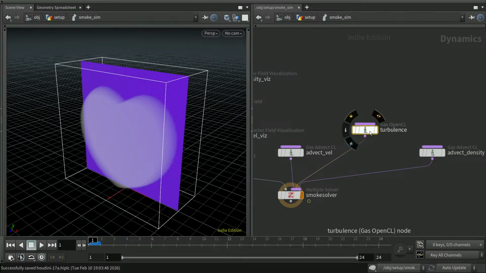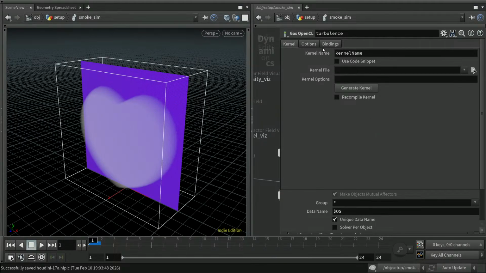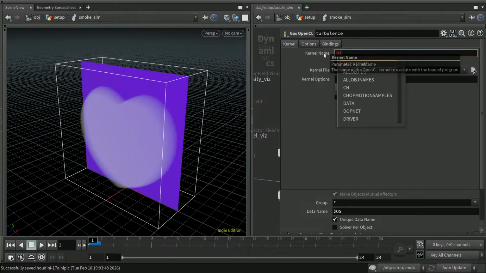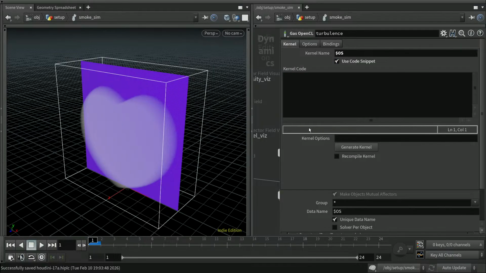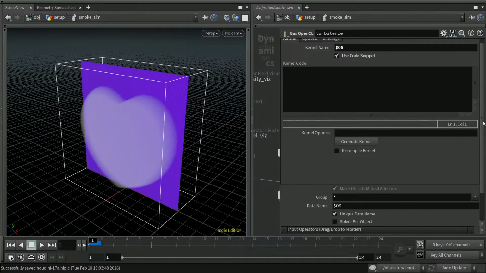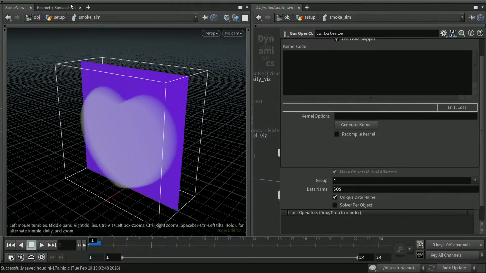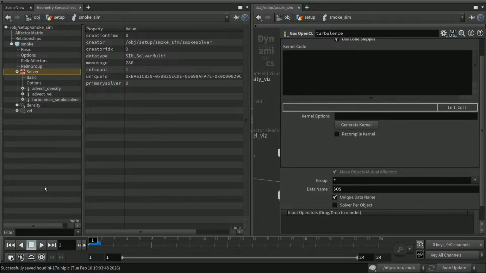Okay, and next let's press P and for the kernel name, let's type $OS. That will expand to turbulence. And then use code snippet. And here we will enter our code for this OpenCL turbulence. And let's look at this spreadsheet again. And we want a clean looking name. So let's uncheck unique data name. So now we have our turbulence here as well.